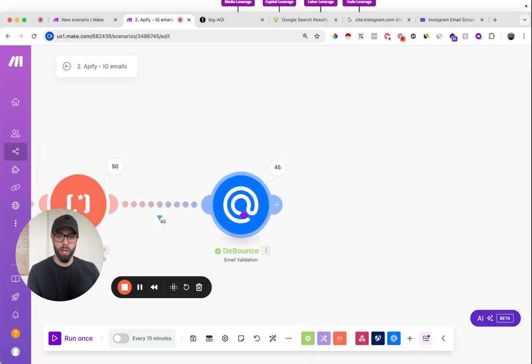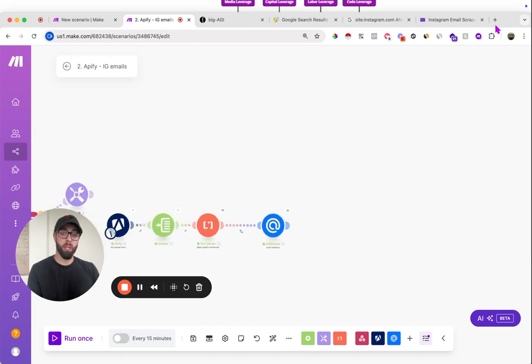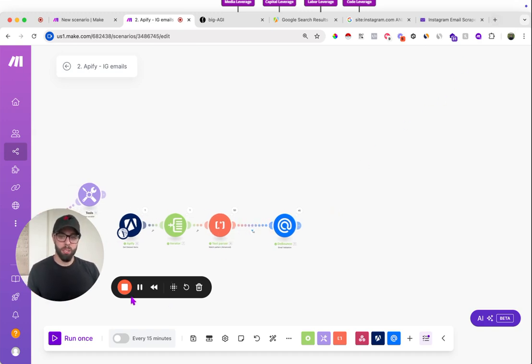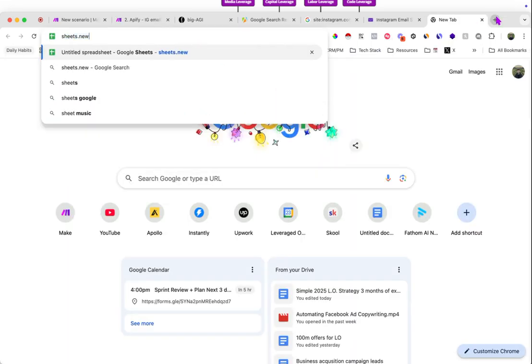So we want to add this into a Google Sheet. What we could do now is create a Google Sheet and then add each and every single email into the sheet. Okay, cool. So let's make a new tab, sheets.new.